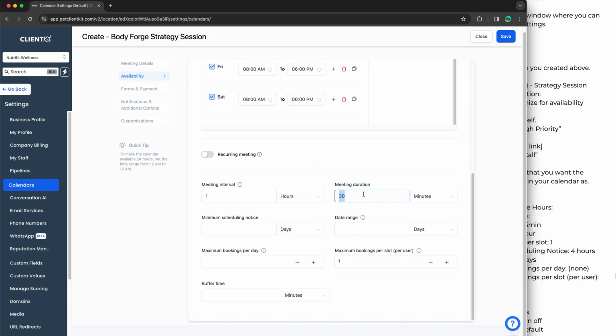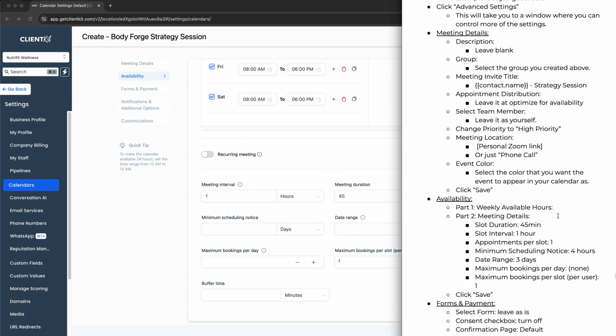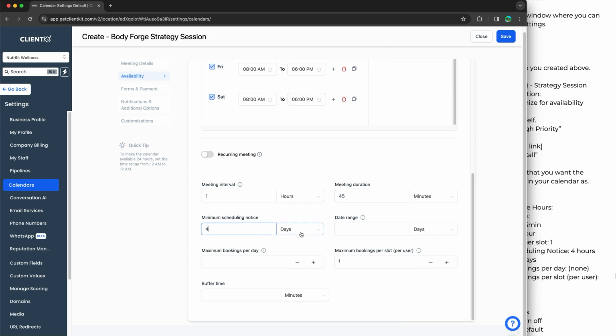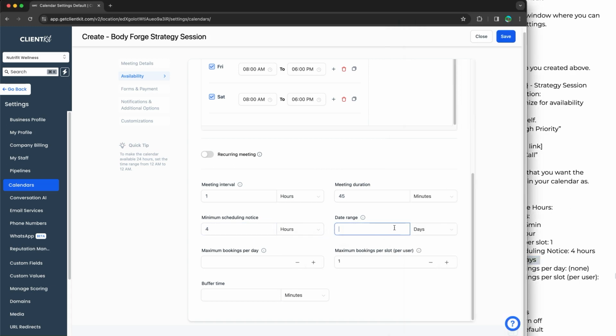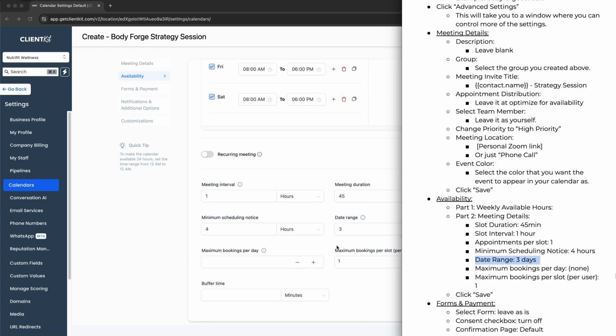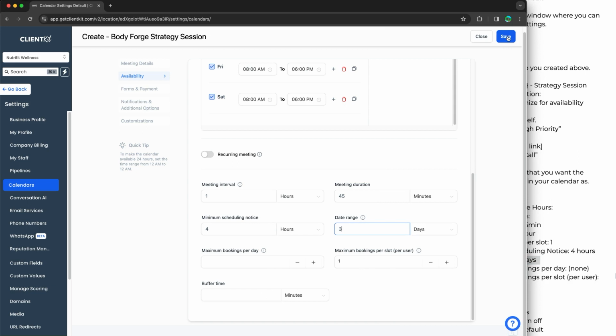And then this is going to be set for 45 minutes. Okay, beautiful. Now the minimum scheduling notice we're going to have is going to be 4 hours minimum. And then the date range is going to be 3 days. So we're going to put 3 days right there. And then what we're going to do is none, 1, and then buffer time. We don't need to have anything there, right? We can then go ahead and click save from there.